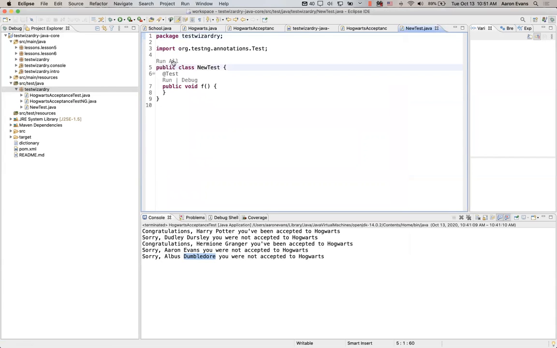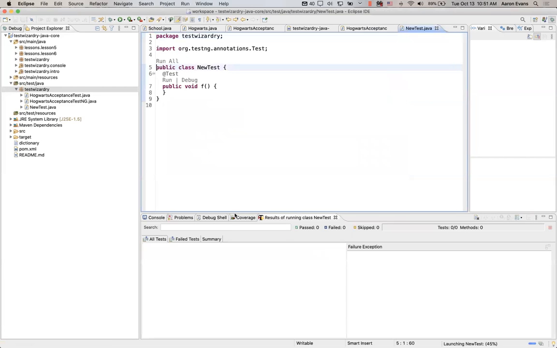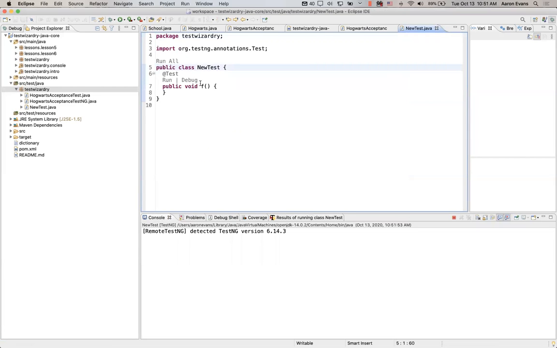So it says run all. It will actually run it. It says detected TestNG. There's nothing here though. I have a function, right? I'll just call it my test. And I can click run here. I'm going to move my brackets down because I like them lined up.